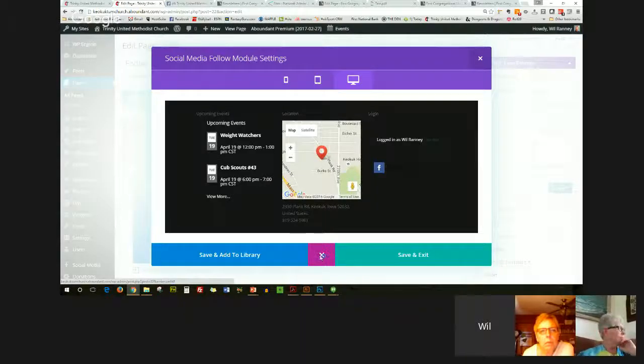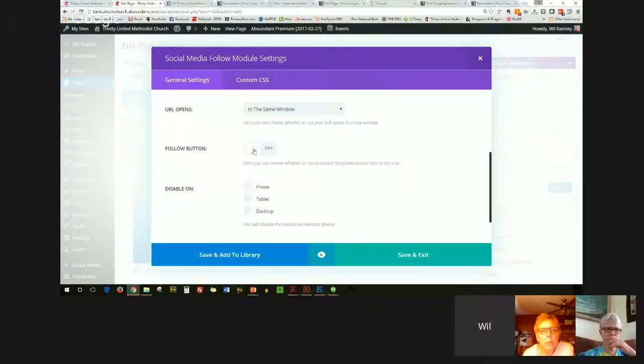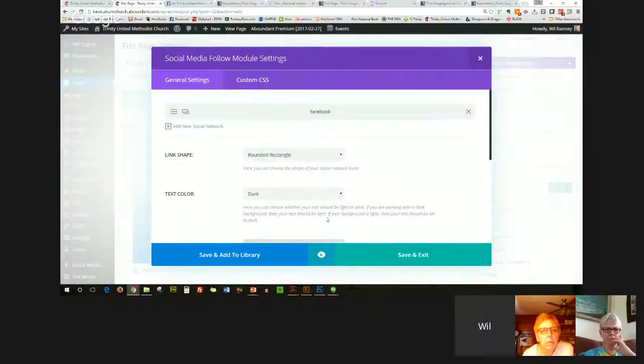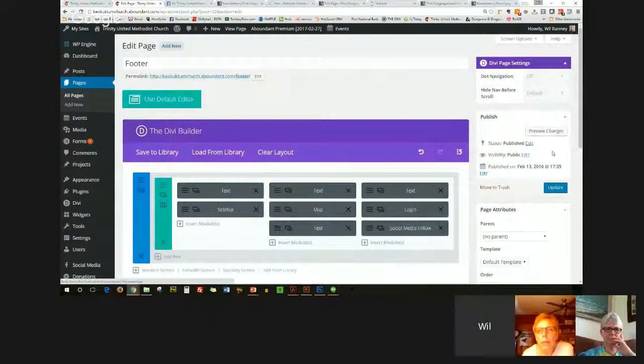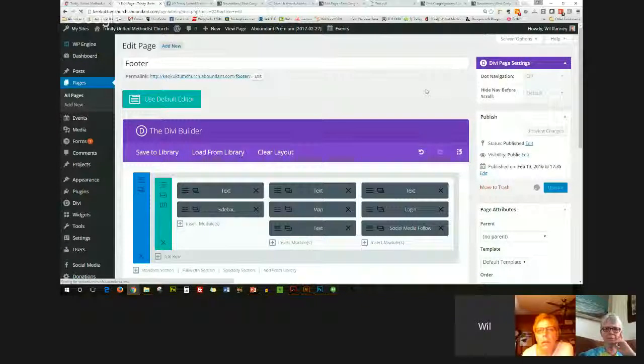So I'll let you explore with this. You can decide what you want to do with it. You could choose to have it open in a new tab instead of in the window, but there's some options you have for it. In the meantime, I'll save it so it's there for you. And I'll go ahead and update it.